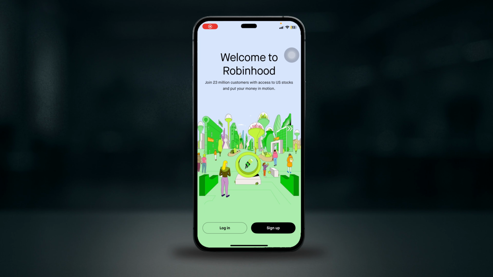Hey everyone, welcome back. Is the Robinhood app update stuck on waiting, failing to download, or nothing showing up in the App Store? An outdated Robinhood can miss critical security patches and cause trading errors. Here's how to force it through.